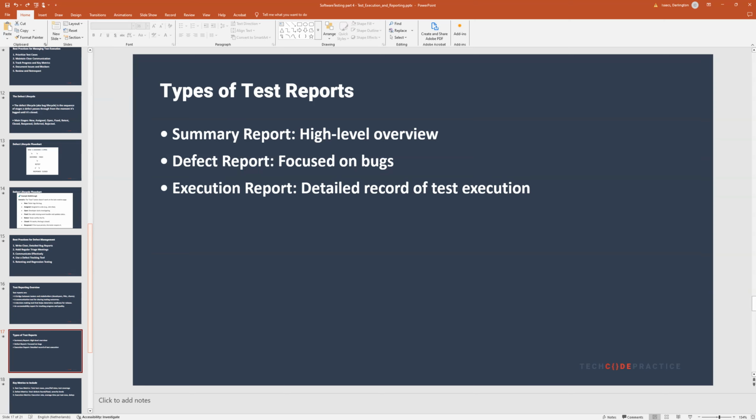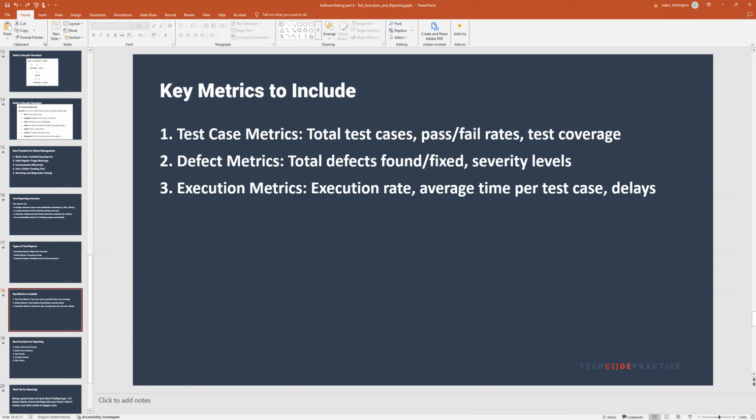Now we go to the next ones. What are the key metrics you want to include in your test report? You want to include your test case metric. Your test case metric includes the total cases that were executed, how many of them failed, how many of them passed, and what is the percentage of test coverage.